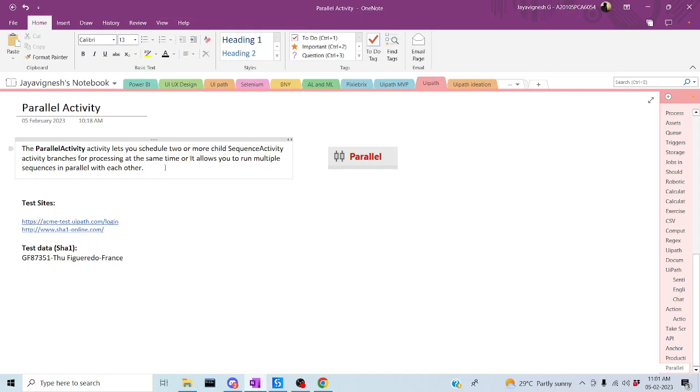So you can directly go ahead and use the parallel activity so that the actions can be done simultaneously. No need to wait. We can get done with automation A as well as automation B in parallel if they are both independent of each other. These will be the test sites used in today's session, and then test data for the SHA-1 site, and this is the activity we are going to use. Let me quickly jump back to UiPath Studio and start our session.